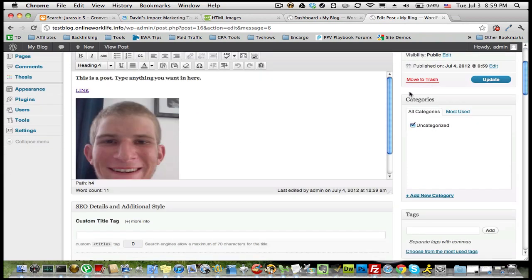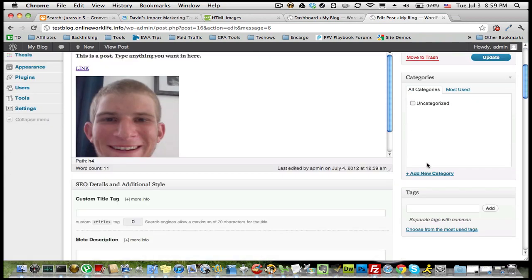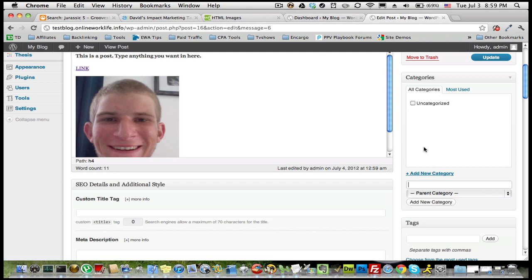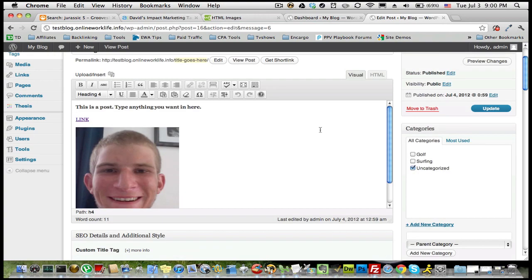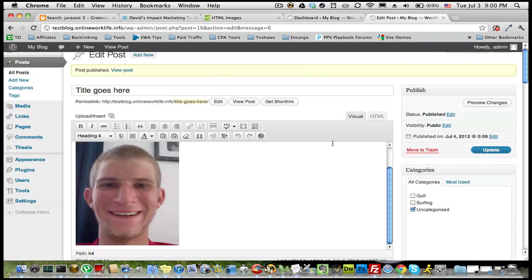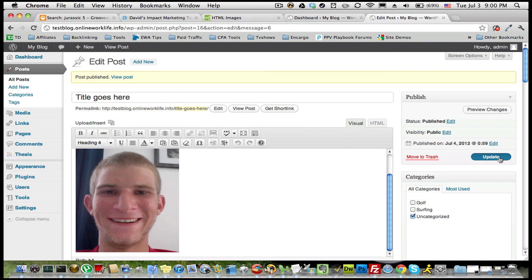You may have also noticed that there's a categories box here. So if you ever want to categorize your posts and make everything more efficient for your users, let's say you're talking about golf and surfing, you can add a category of surfing and add a category for golf. Now in this case, I'm just going to choose uncategorized because this post doesn't talk about any specific topic. Once that's done, you can go ahead and click update, and this updates your blog post.